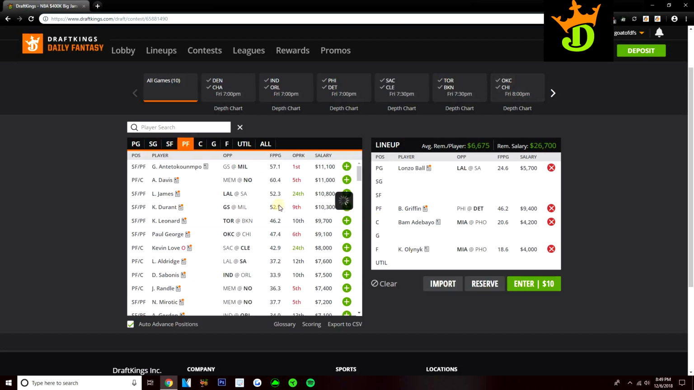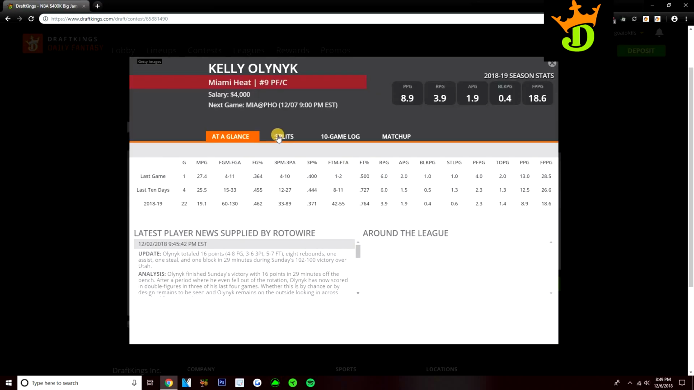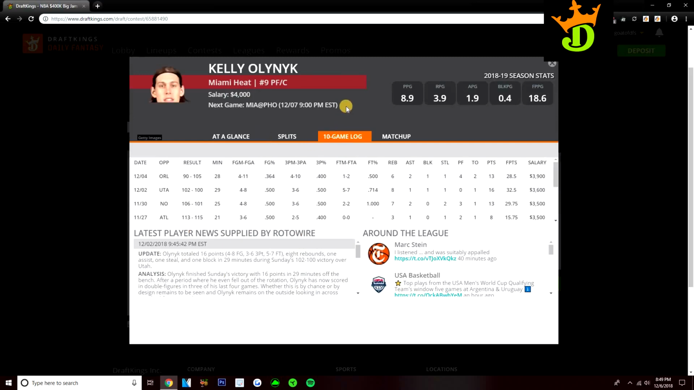Kelly Olynyk, on the other hand, might not be as popular since he's so similarly priced to Bam. And I feel like a lot of people are just going to play Adebayo and not really think about Olynyk. But I like going to both guys. Olynyk's been playing decent minutes already. Now you take Whiteside out, his minutes should just increase from here. He's played mid-20s in three straight games, 25, 29, 28 minutes.